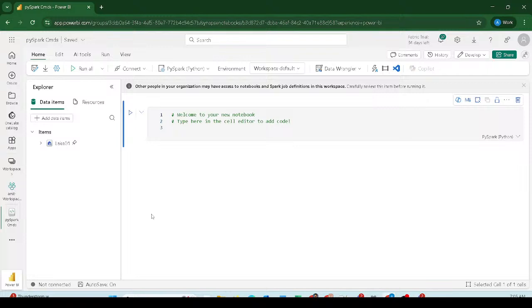One of them would be default. So if you see here on the right click of this, set as default lake house is disabled. The reason for that is when you select only one, that is the default lake house. But when you have more than one, then you can choose one default lake house.